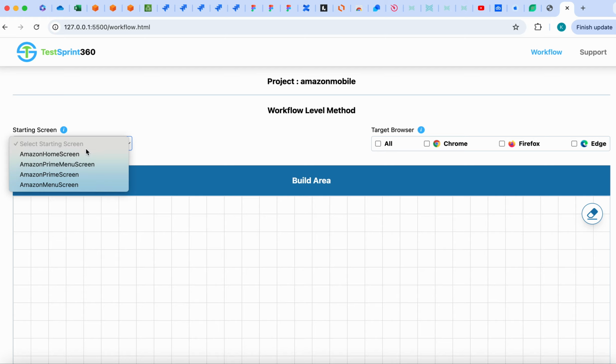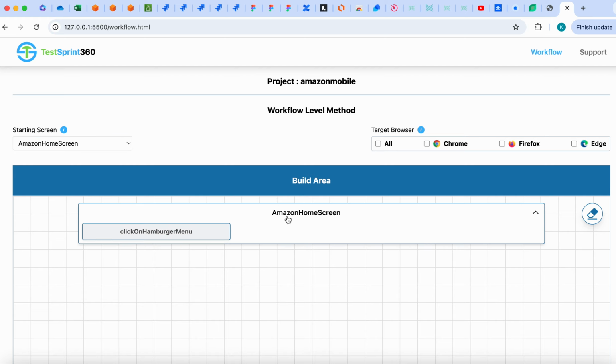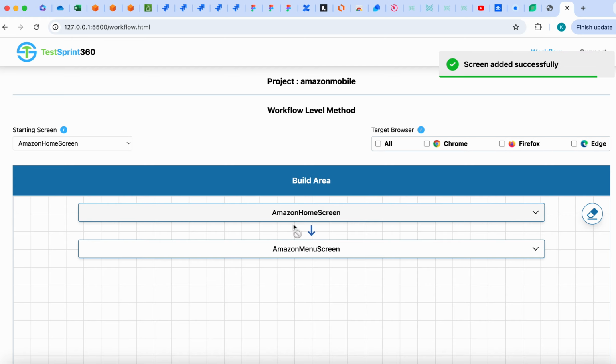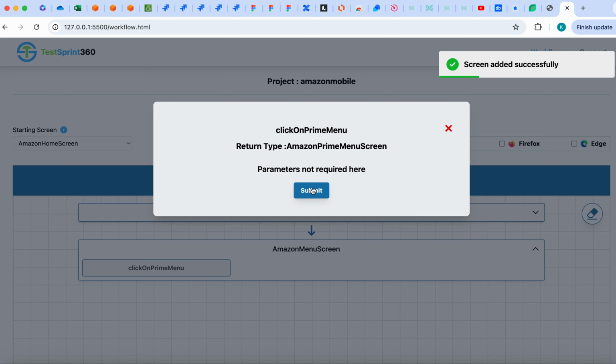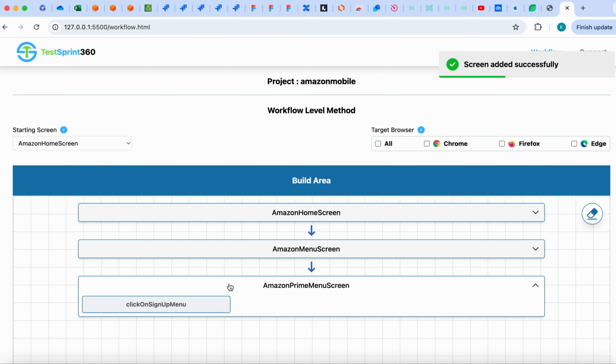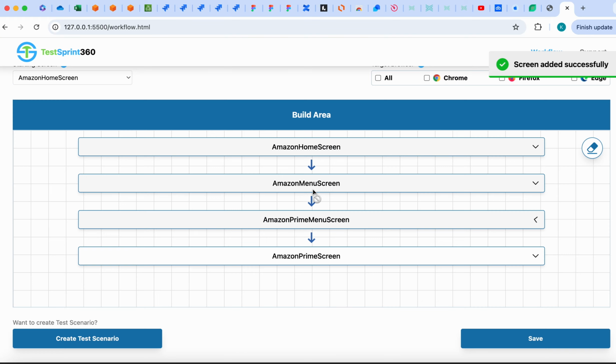In the workflow screen, user specifies his starting screen and then specifies his inter-page workflow by linking the page methods. When user selects a method from a particular page, if the method has a parameter, he is asked to choose the source of his parameter value. If he selects a prop, the value is read from the UI tests.properties file. If he selects a value, the value is considered the same as the parameter name. User can create multiple workflows.